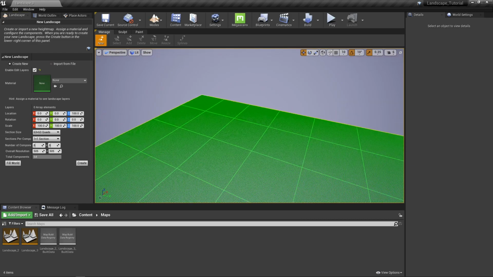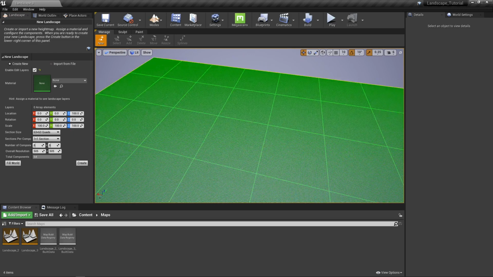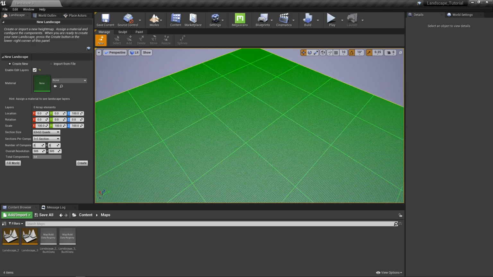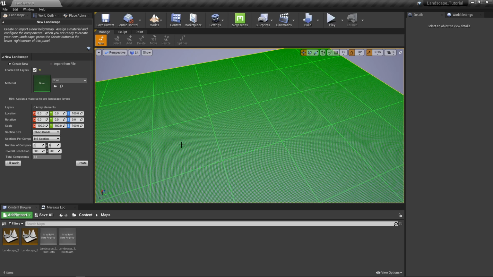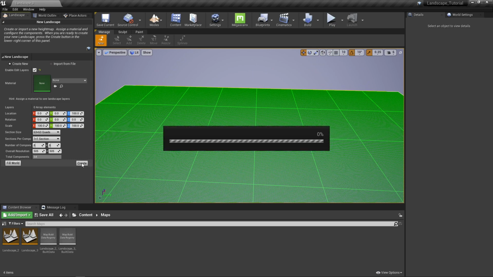Alright, so here's the default. It's 8 by 8. That's these large squares, and then if you get down inside of each one of these large squares, there are 63 quads inside of those. Alright, you can go in, you can make some changes to these. You can of course increase the size of it, you can just decrease the size of it. You can also change some of the locations that are here under our transforms. But we're just going to go ahead and jump right in, and I'm going to hit the create button.